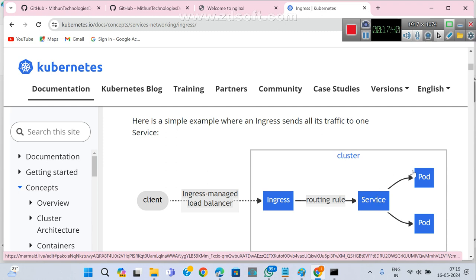What is the duty of a service? Service discovers whom? Service discovers the pod. The pod container contains the application, so our application is accessible. Our application is finally accessible to whom? Our client. The client feels very happy. This looks like external, which is very simple.